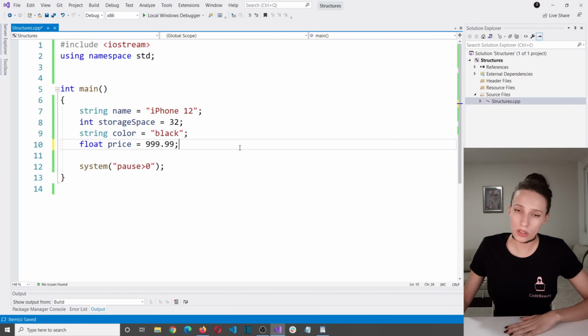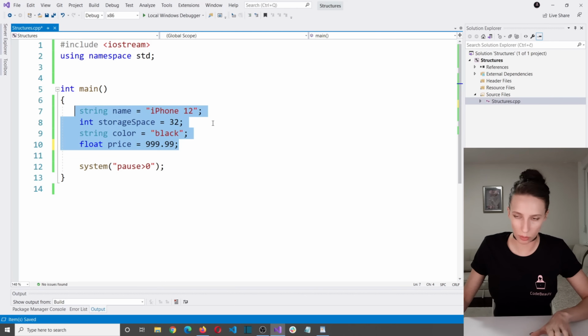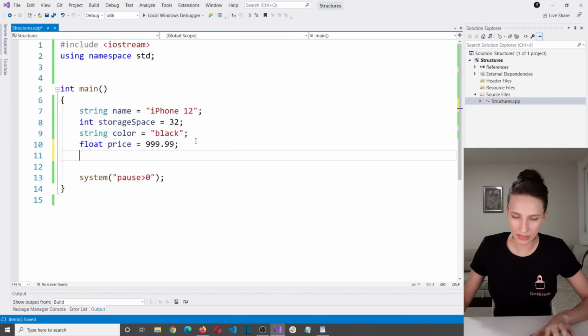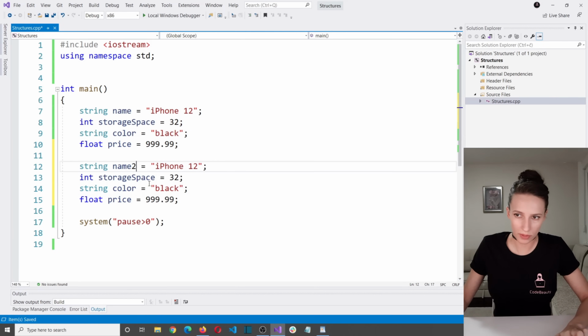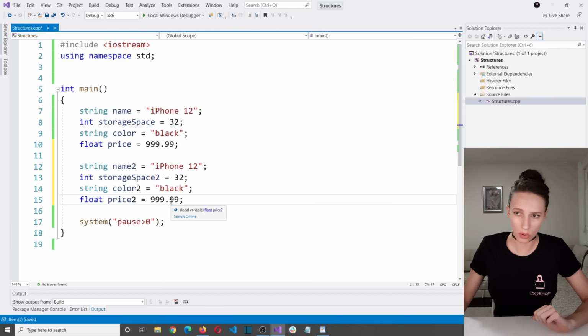Well, using the knowledge that we have so far, I would have to copy these variables here. So I will do that. I will copy this and then paste it here. And here I will say name2, and then storage space 2, and color 2, and price 2. Okay.